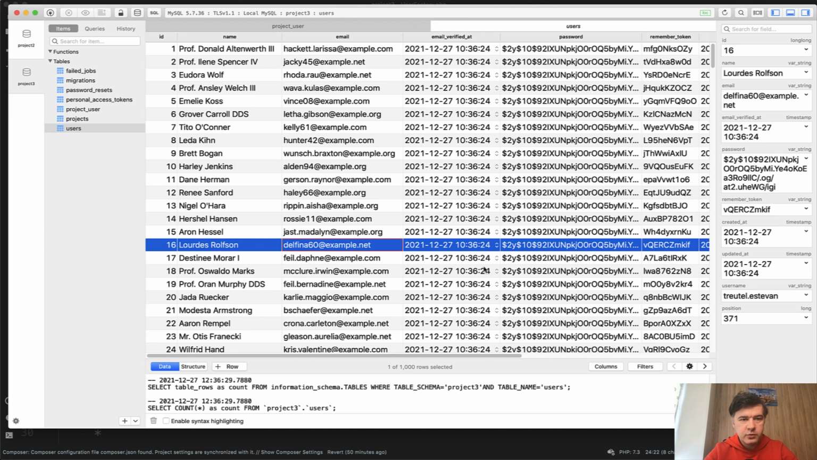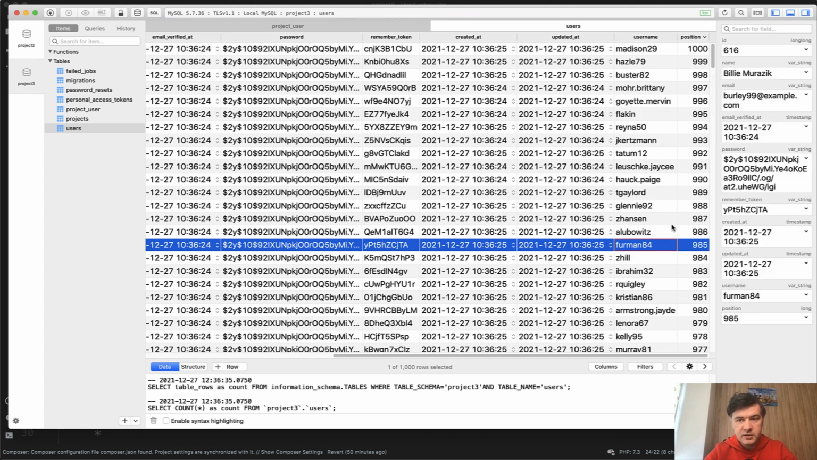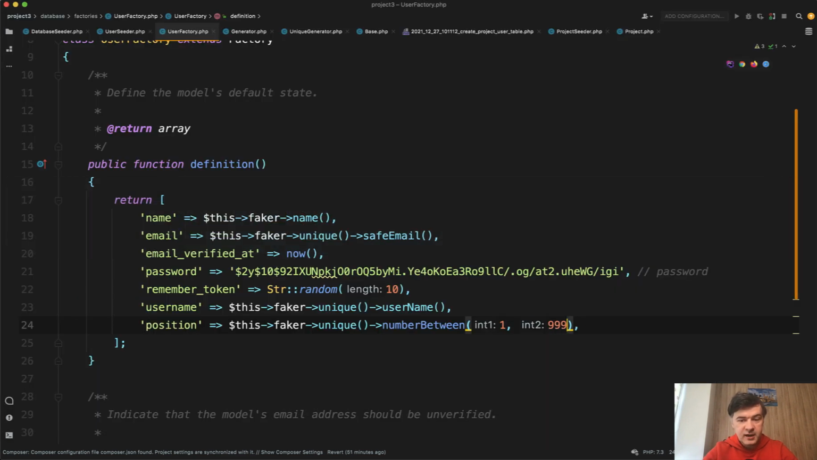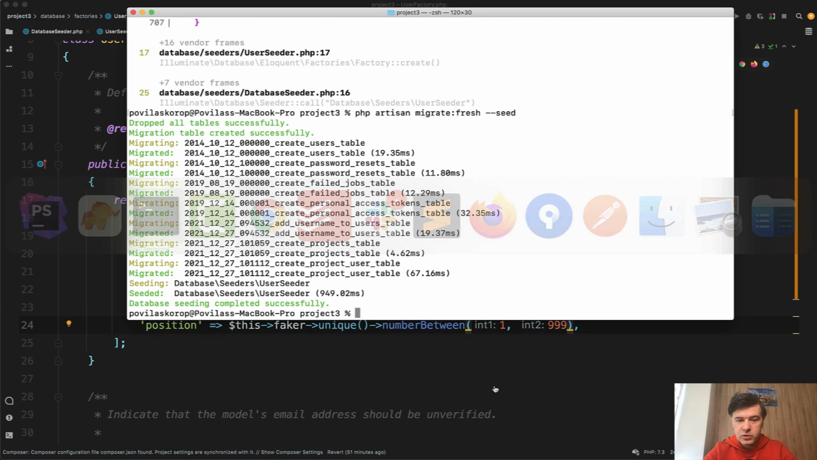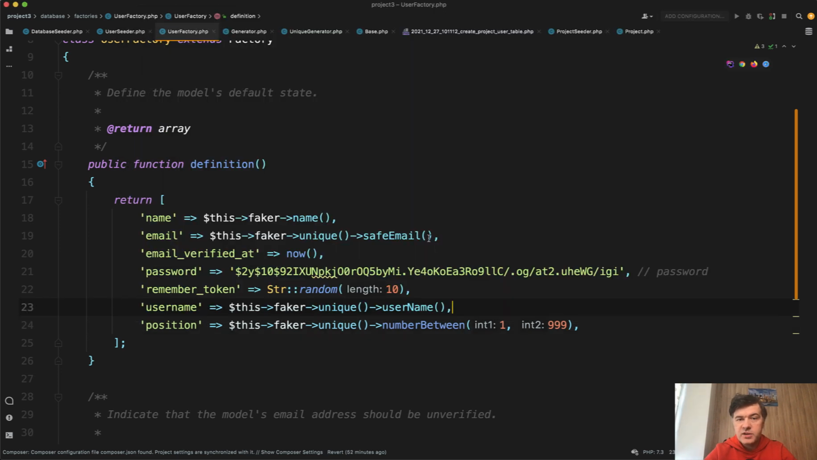And in the database, if we refresh, scroll to the right, username and position. Position is unique. So if we order by that field, you can see that no duplicates among 1,000 rows. But if, for example, we change that to 999, which means there's one more user than the options here, and we try to reseed, we get the error of maximum retries reached, the one that I've shown you just a minute ago. So these were the examples based on one field, and you can use faker generators for various fields or just your array, for example.